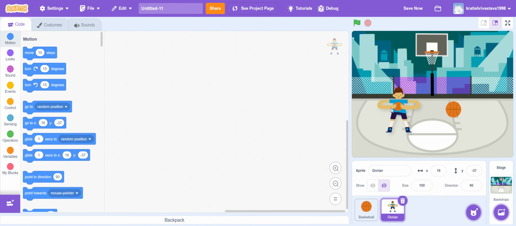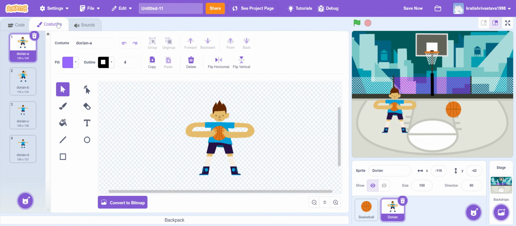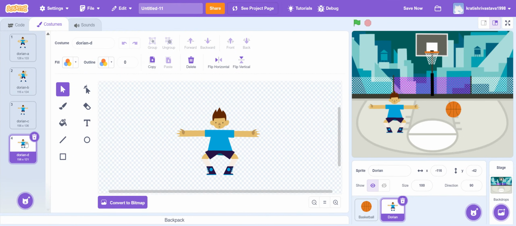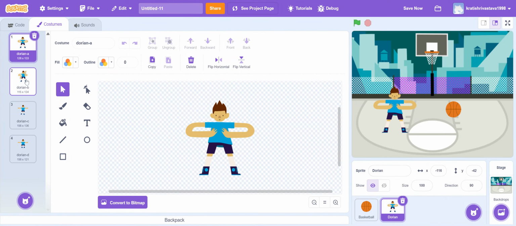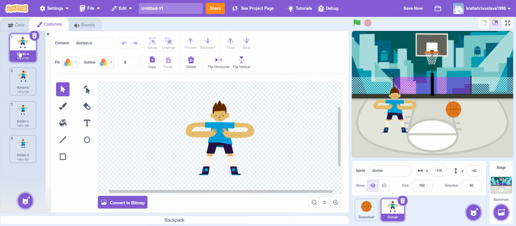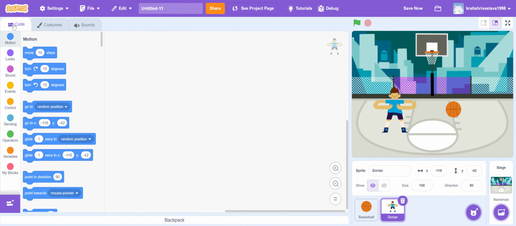Now you see, Dorian is already having a basketball. How to avoid such issue? Go to the costume. Now we have to remove this basketball only. Select this basketball and delete. You have to delete from all the costumes. Check all the costumes, because everything should be same. It should not be that one is having one ball and other time it's having the other ball. Okay, so initially how Dorian should look like this, because we want him to go behind the ball all the time. Right? Chal, let's code it.